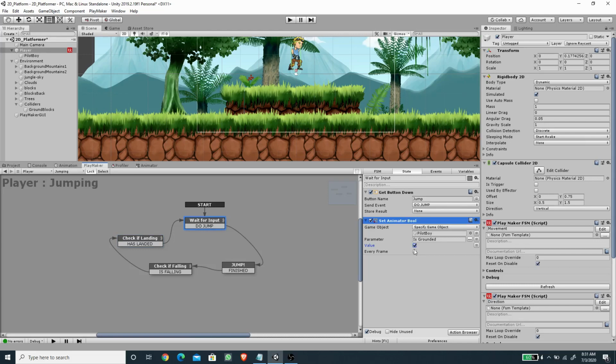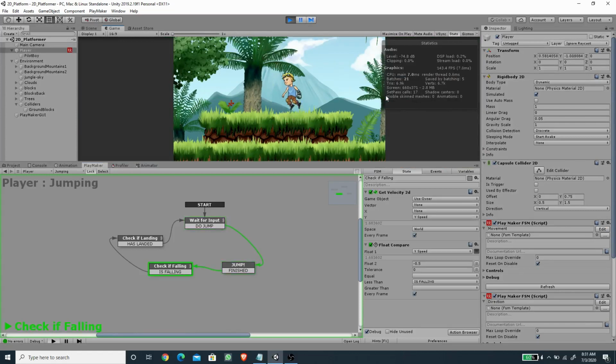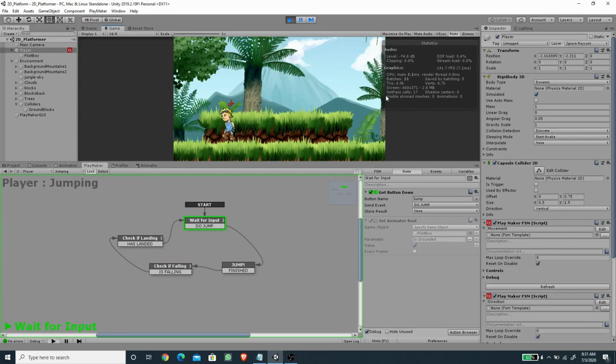And now let's save this and test this out. And you'll see whenever we jump, it plays the jump animation. And if I move and then try to jump, it will still also play the jump animation.